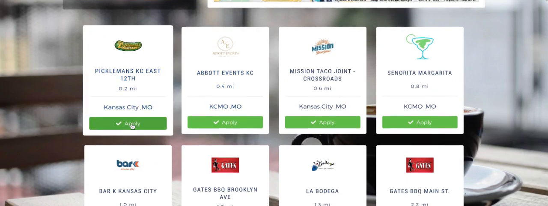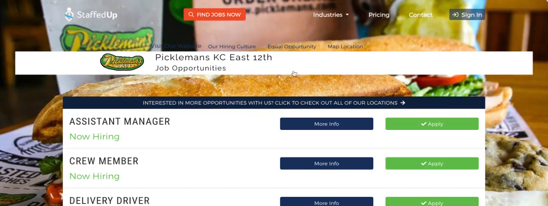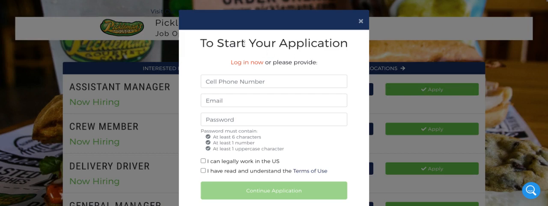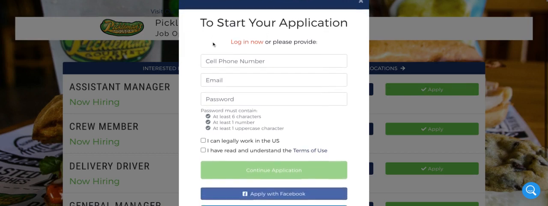To apply, click on the Apply tab, and the position that you're interested in, where you'll then be prompted to start an application by either logging in or creating a new account.